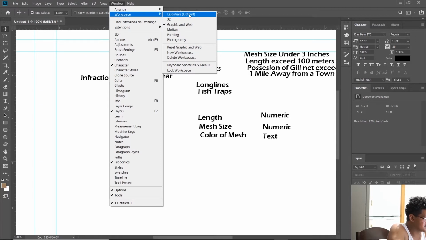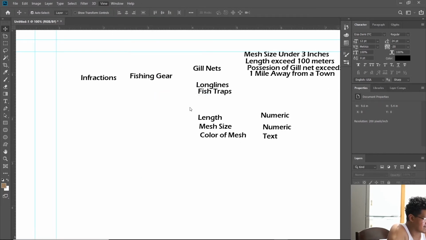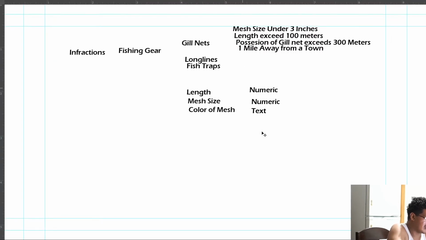And so even though we have all of this information here, it's only when we select, for instance, maybe gill nets, that we want to enter this type of information. And so you don't want to break the entire infraction up into trees. Maybe you only want to do this portion here. And so here is where you enter this, because in long lines, they don't have mesh size. So you have to be smart on how you're developing it. And so that's why we want to do some planning before we go into that.